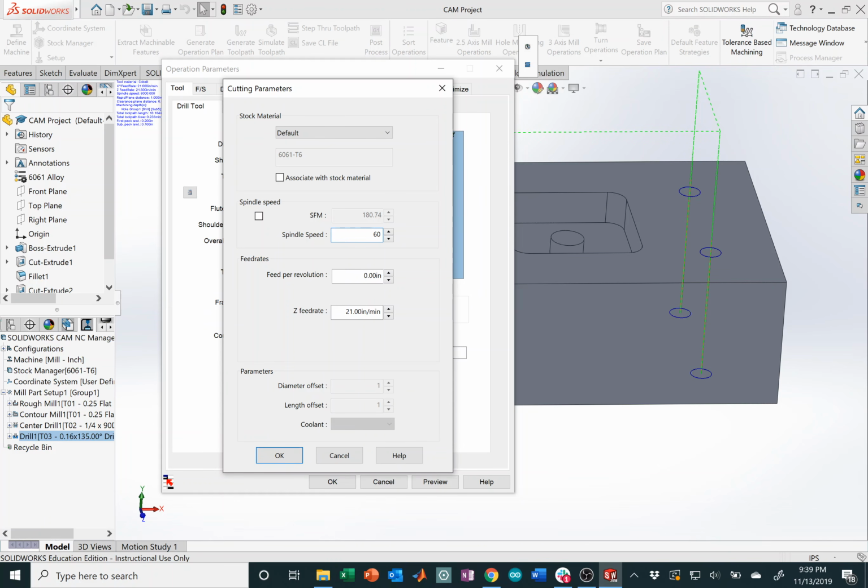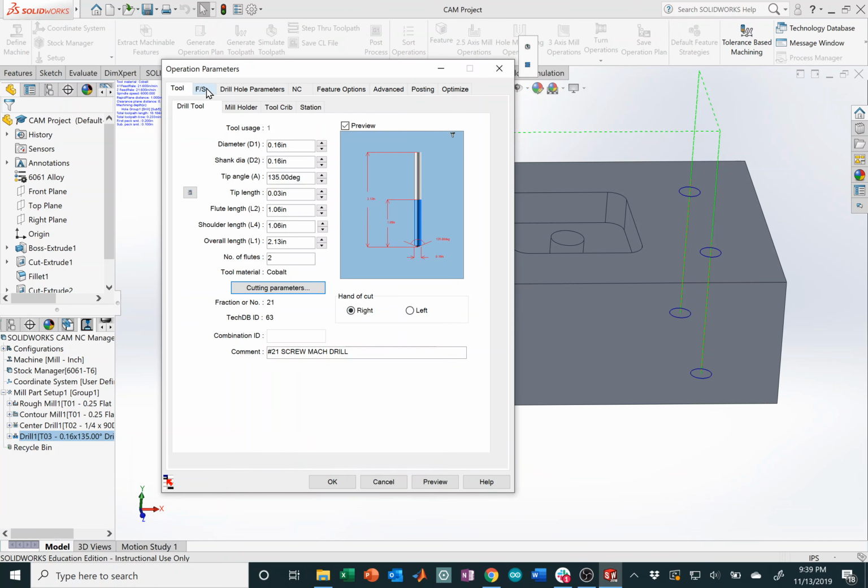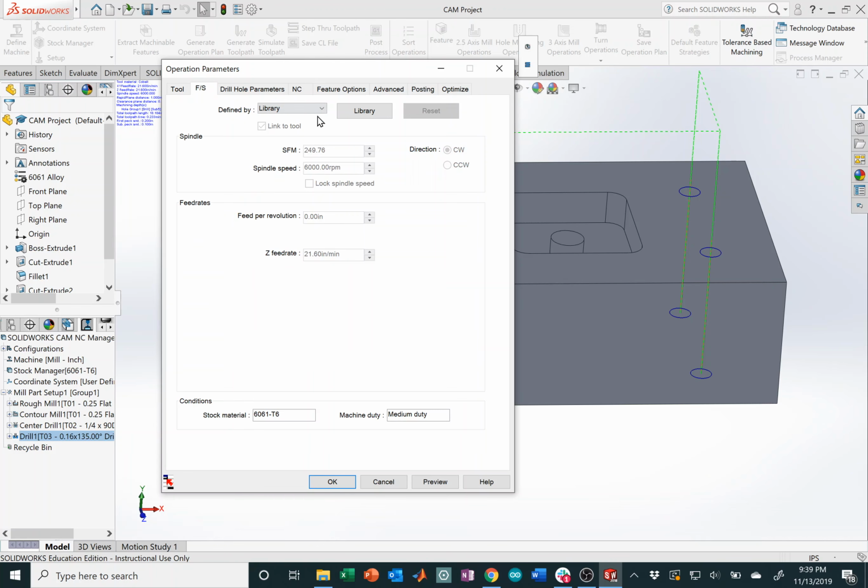We're going to change this RPM to 6,000. Feed per revolution, 0.0048. And the Z feed rate should be updated to what we calculated. Great. We're going to go to F/S right there. Change the library to tool. Update our tool parameters right there.